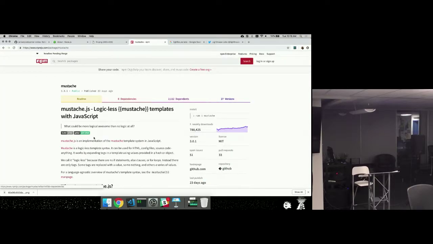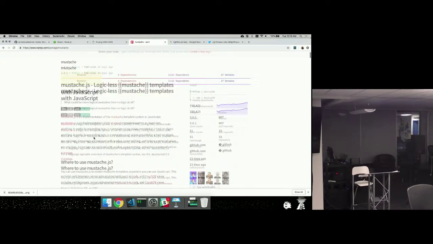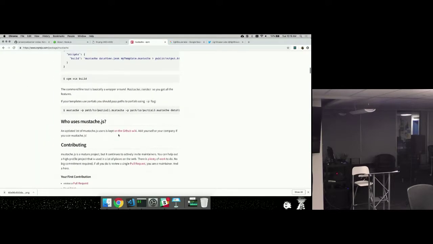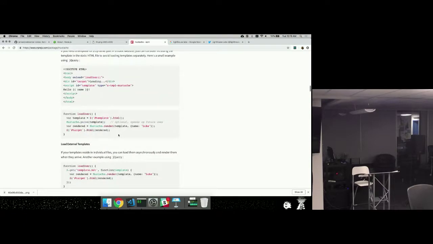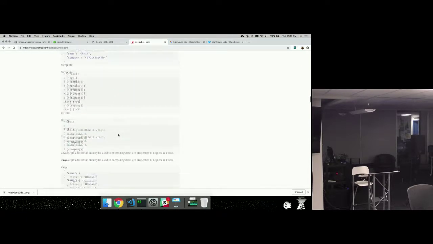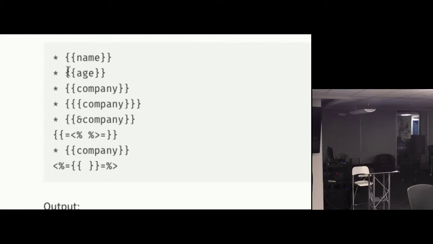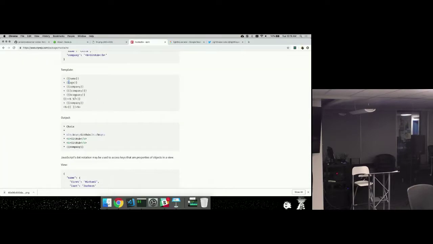Mustache is kind of, I don't know. Huh. Never seen that before. Let's see what mustache might look like. So that's more mustachy. They call it mustache because of these little curly braces, right? Similar to handlebars, I guess.